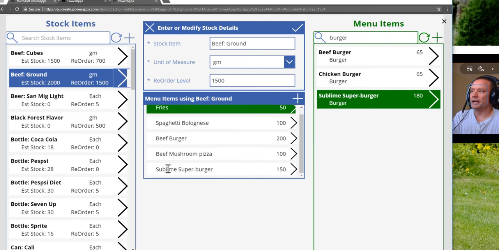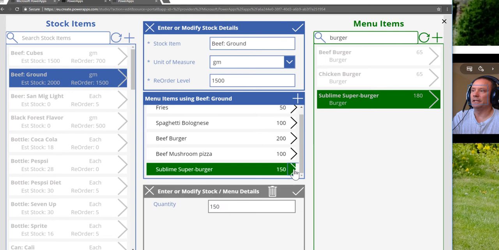And likewise, if I come back and edit this Sublime Super Burger, I'm going into the same form here at the bottom, but I've hidden the part of the form where I select what the menu item is, because I'm just editing what the quantity is. So there's a lot of hiding of controls and showing of controls going on, and that got really quite tedious when there are lots of places where you're clicking and you're having to hide a bunch of controls and show a bunch of different controls.